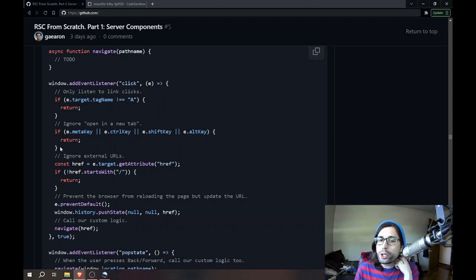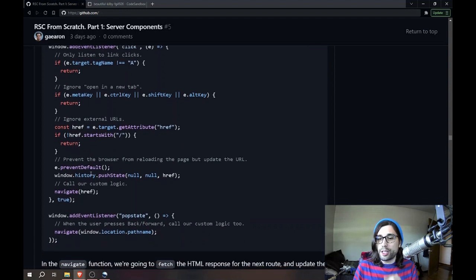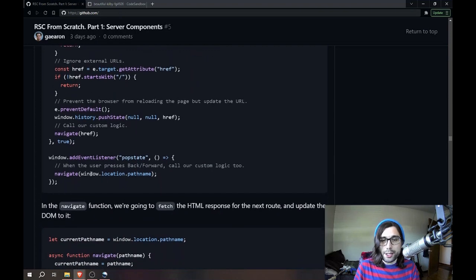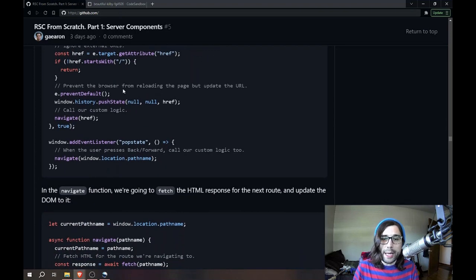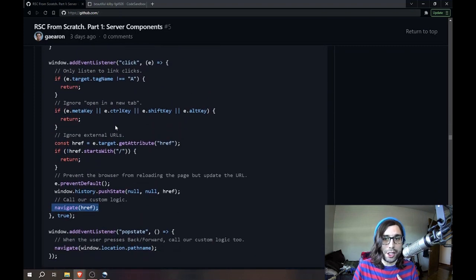If you're holding Control or Shift to open it in a new tab or a new window, we return. Or if it's an external URL, we return. So we don't do anything on any of those. But if it's an internal link to one of the other pages on our site, we prevent the default behavior of the browser, and then we use the history API to push that new URL into the address bar. And then finally, we call our custom navigation function that we're about to make in just a moment.